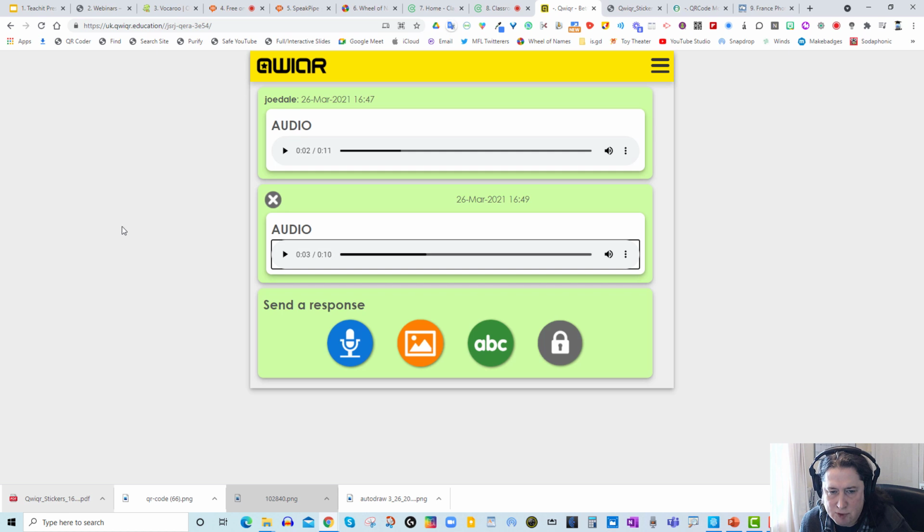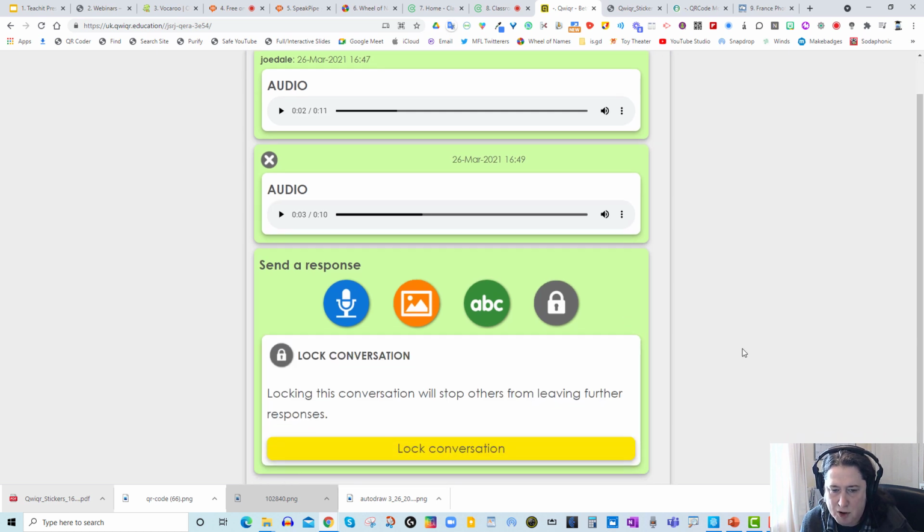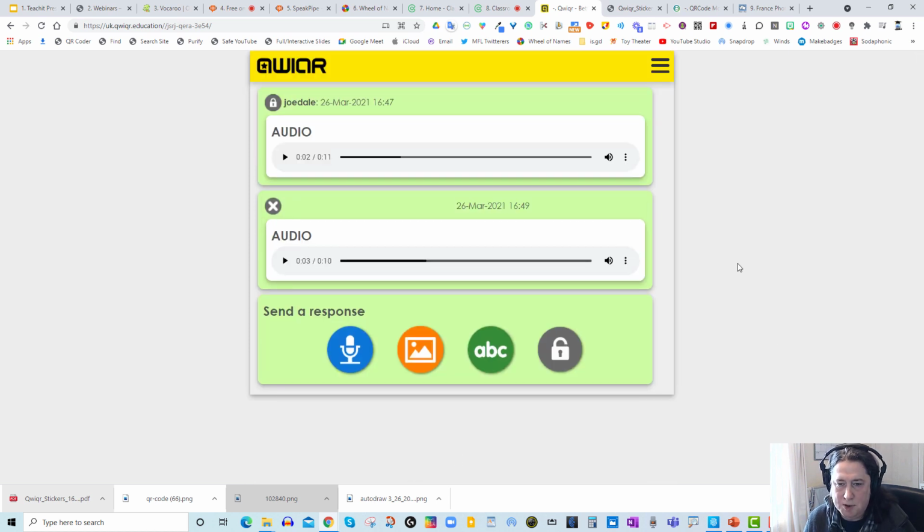When the students have finished recording, you can click here, the padlock, and that will allow you to lock the conversation like this. That means that the link will no longer be valid. You'll be able to go to the link, but you'll not be able to record any more audio to add to it. So that's also really good from a moderation point of view as well, which is fantastic.